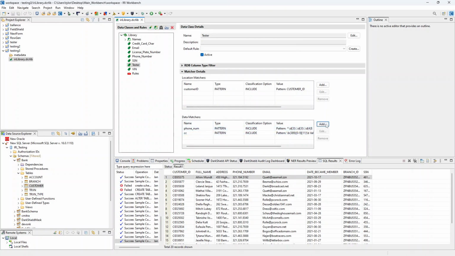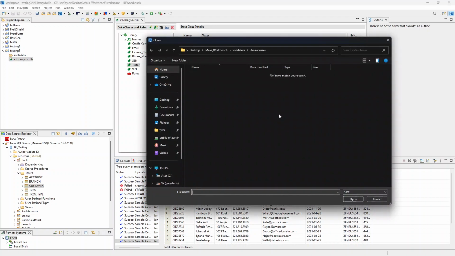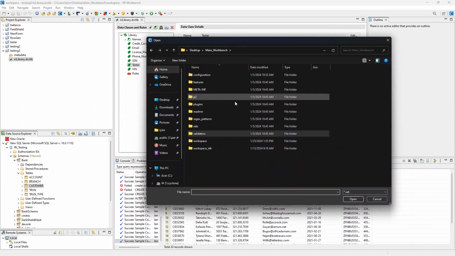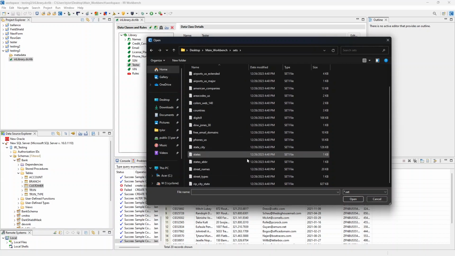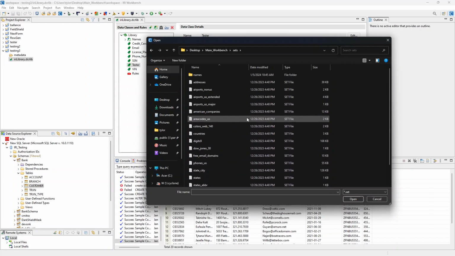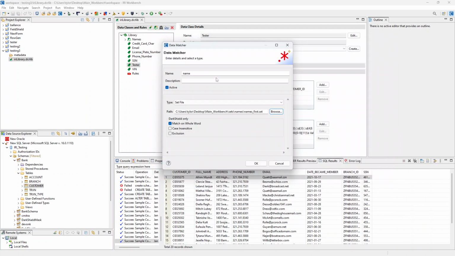So we'll move on to another data matcher type. We'll just give this one a name of name and a type of a set file. So here, as you can see, there's a few DarkShield only options, but we'll do the path and we'll go ahead and go into our sets, which are shipped as well with the Workbench. So as you can see here, there's a bunch of different set files, which contain a bunch of data that you can use. So if we wanted to match on names, we're just going to go ahead and select names underscore first. And that's going to match on any of the names that we see here.